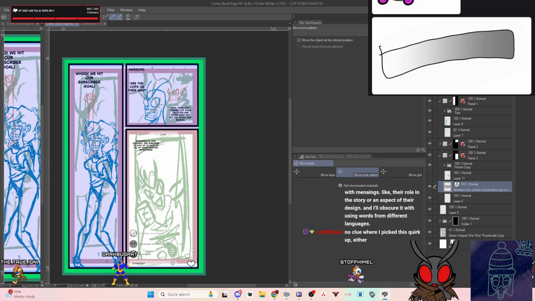Stoffman says they have a quirk where they develop the names for the characters with a meaning behind the role in the story design. So that's pretty cool.